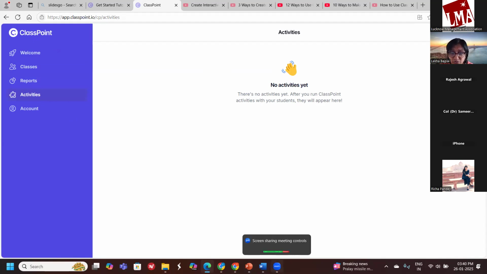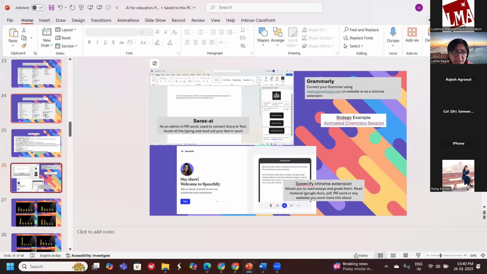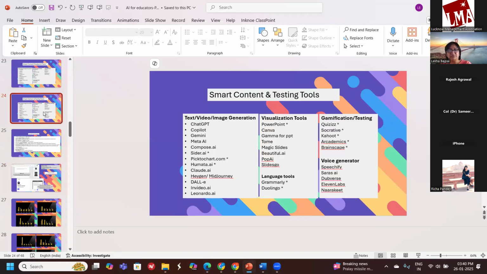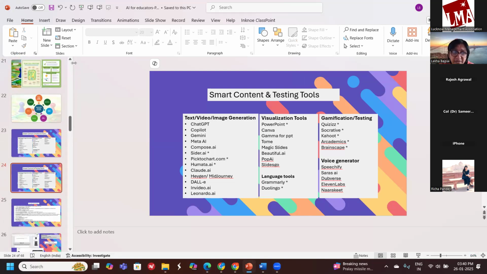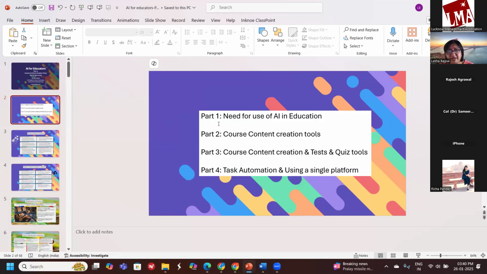So QRepod and Classpoint were the two things which I wanted you to know about. And of course, these smart content tools and testing tools. And of course, I've given you lots of examples earlier on what has to be done. With that, I would conclude this.